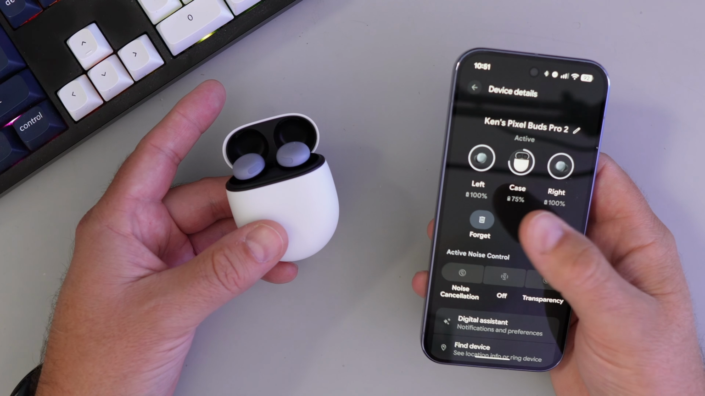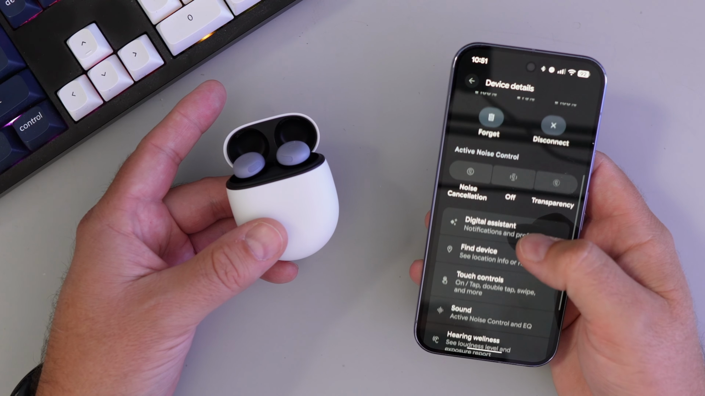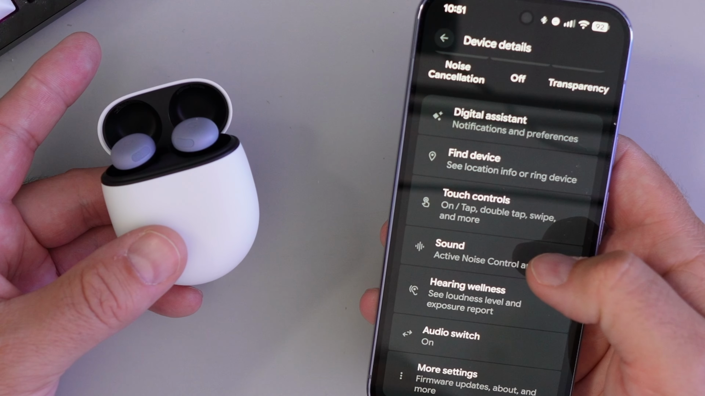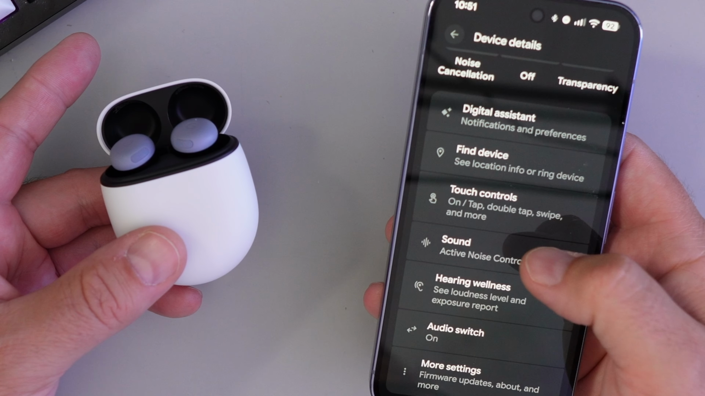And once they're connected, I can see the battery life, etc. And we can scroll through the settings here. And this is again going to look slightly different on different Android phones. We are looking for the sound option here. It says active noise control and EQ. We can tap on that.